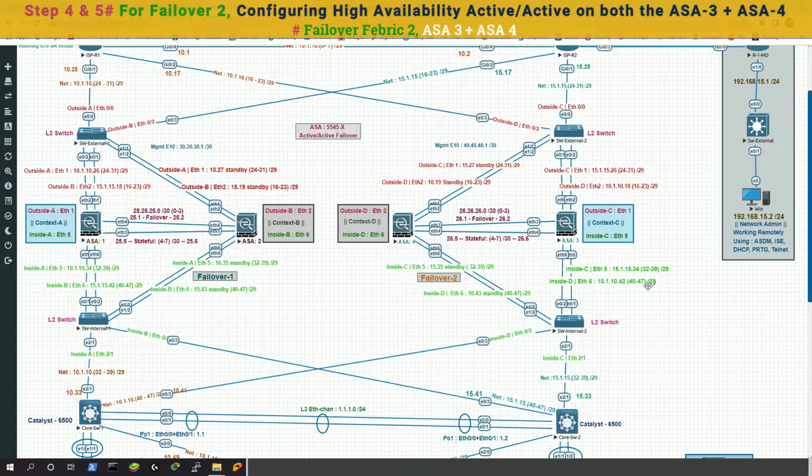Very important thing to remember, anything for Ethernet 1 for outside and Ethernet 5 for inside, we are going to deploy them inside the context C in ASA 3. Similar way, anything for outside D, which is Ethernet 2, and inside D, Ethernet 6, we are going to deploy them in the context D in the ASA 4. It is very similar with our first concept, the failover fabric 1.